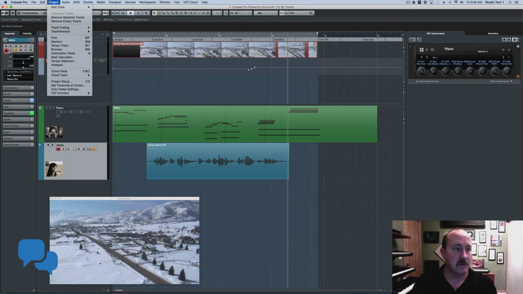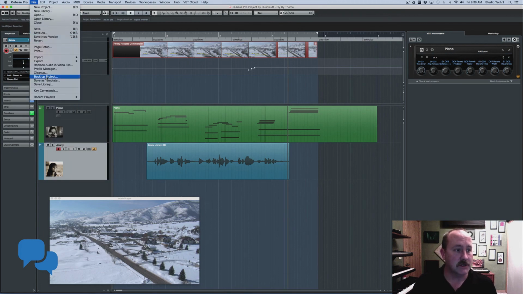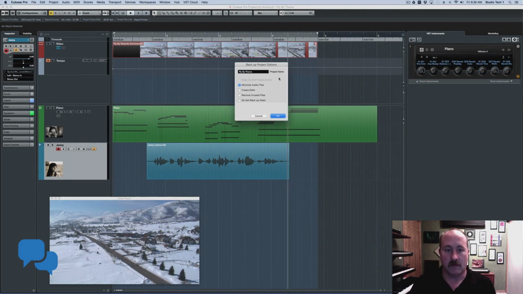Use the project or the file menu and then the backup project command. It's going to give you this dialog and say, what are we going to name the backed up project? Do you want to remove unused files or backup video?